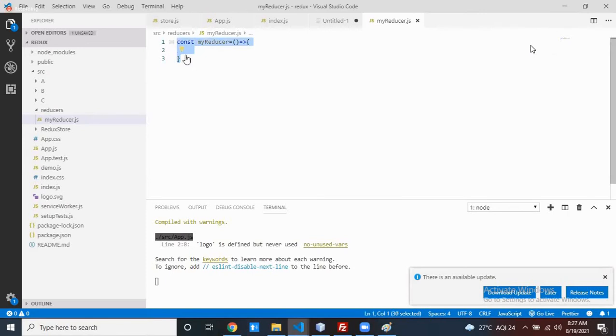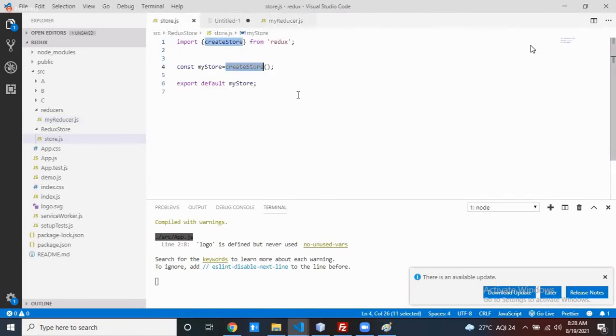This is not yet a reducer. It's a function. It turns into a reducer only when it's registered with the store. So can we register this function with my store? How can we register, that is the question. Where is my store? Here is my store. This is the one where you created the store. And here is my reducer. This reducer has to be registered with this store.